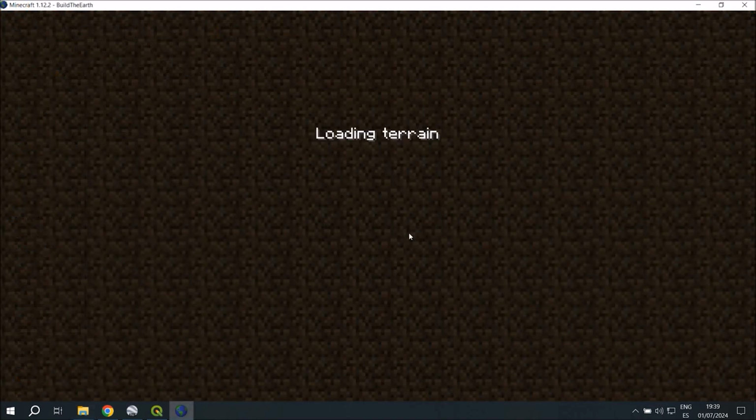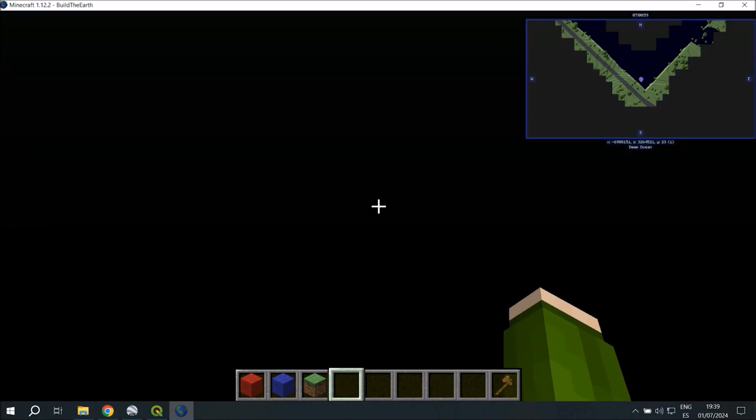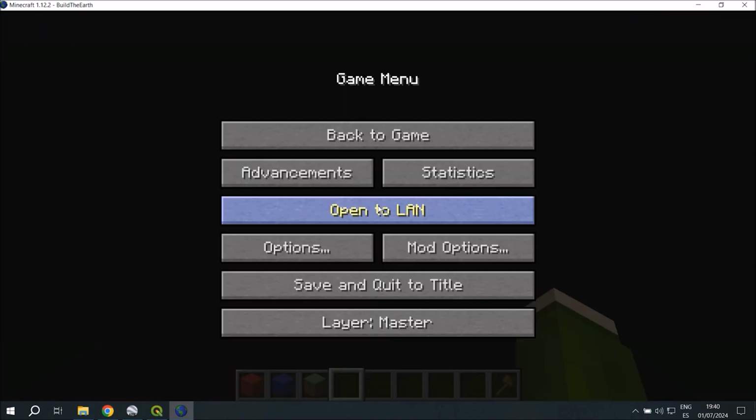Then we'll boot up Minecraft using the BTE mod pack and locate our Build the Earth world. This is a world that generates with the Build the Earth projection, and it comes automatically with the mod pack. So if you have the mod pack, you should have this world.